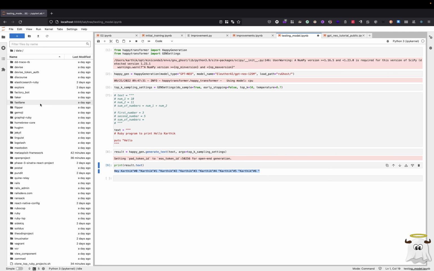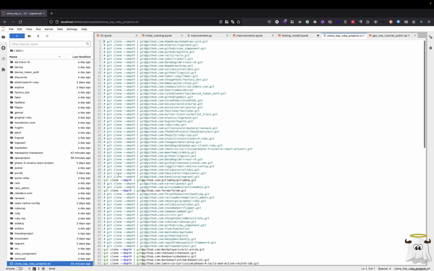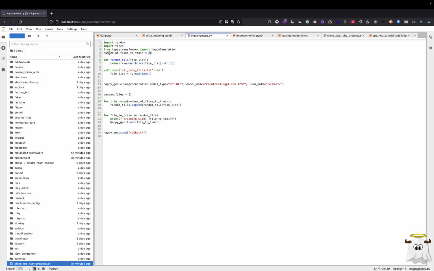There will be a shell script over here. What is commented out are the projects which I have cloned. All these projects are open source. The training happens like this: we take 20 random samples of any file, and it gets trained on each file in these random files, and finally it gets saved over here. So that's the thing, and I'm doing it with Ruby, and something is happening.